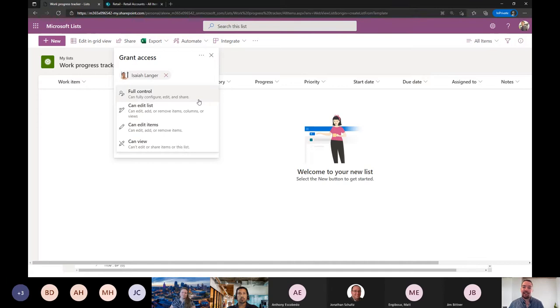So still a high level, but they can't really control the list at the extent we can. And then editing just items or just viewing. Sometimes you want to give someone like report level access to your list, and that would be that last one there. So four different levels.